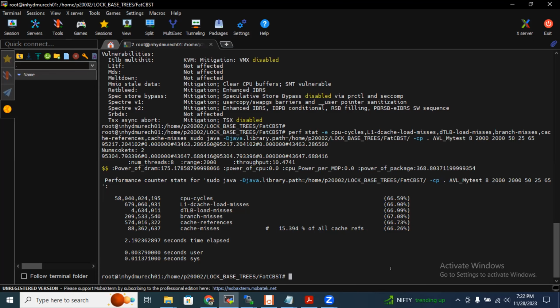So 65 minus 25, whatever the difference is there, that difference indicates the total number of operations. And whatever the leftover part is there, that will indicate the remaining delete operations.